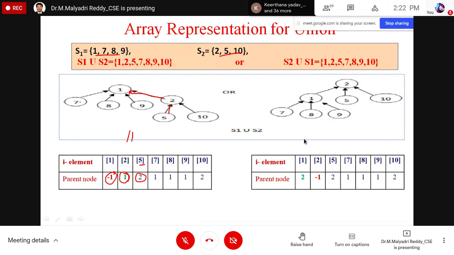7 is a child of 1, which means 7's parent is 1. 8 is also a child of 1, so its parent is 1. 9 likewise. And 2 is the parent of 10.